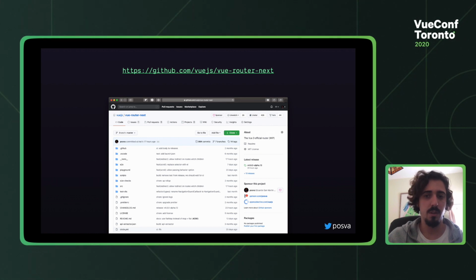If you want to contribute to Vue Router Next, go check the repository. It's open, and I'm really looking forward to your reports and ideas to improve the router in the future.